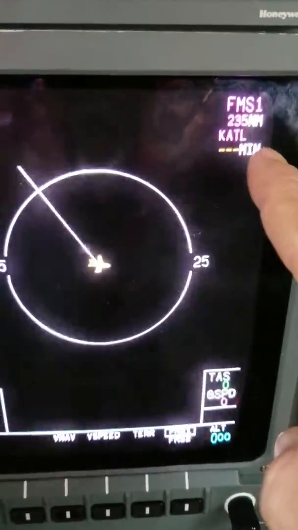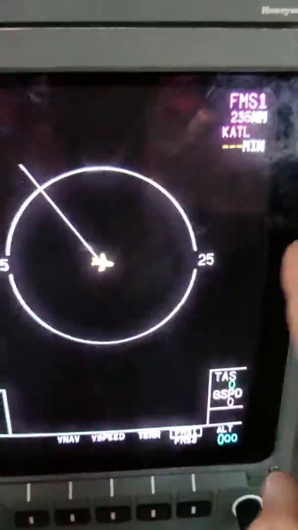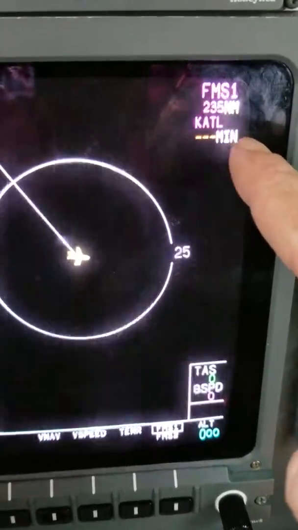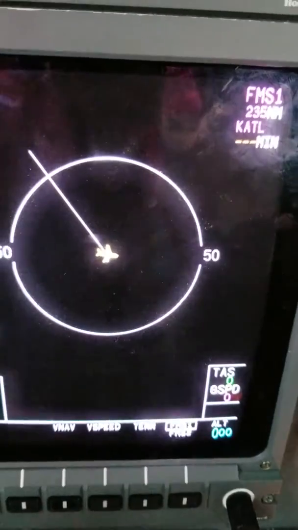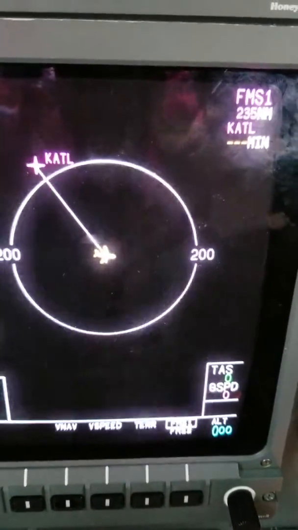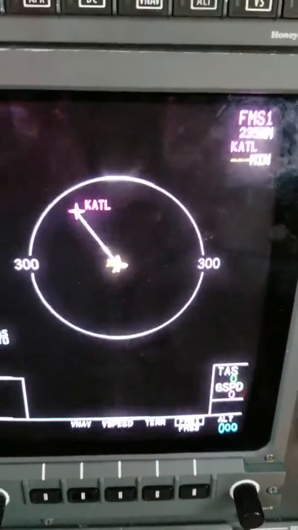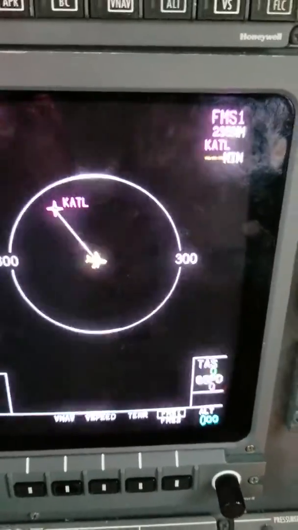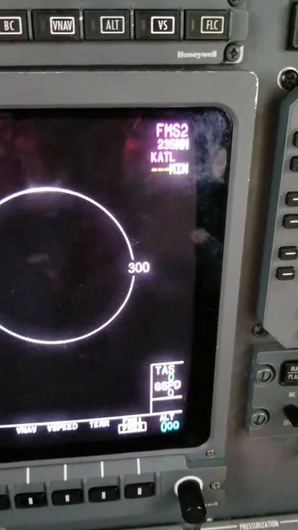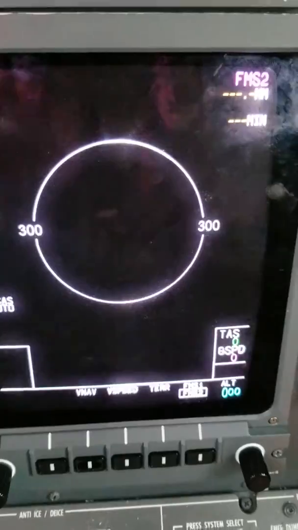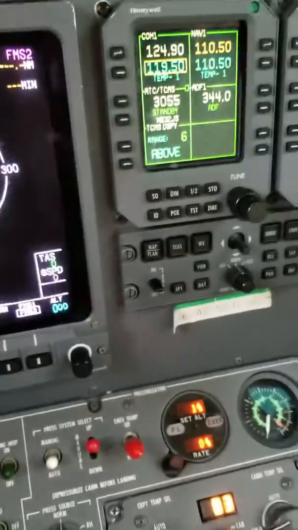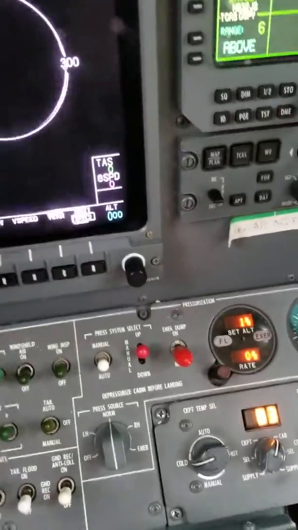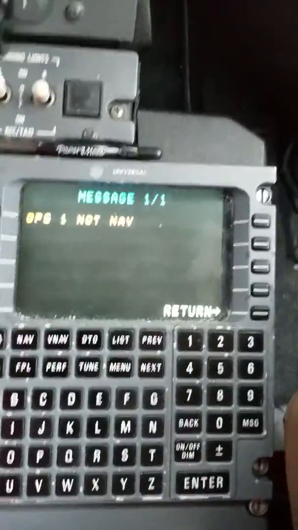Alright. So now, as you can see, we're back on FMS 1. We get the KATL. We get our course line. It says it's 235 miles. So let's go ahead and increase our range here so we can go up to 235 miles. And there's our destination. So if we go to FMS 2, okay, give it a second because it takes a second for the FMS to update everything. But let's go ahead and set that same flight plan in there.